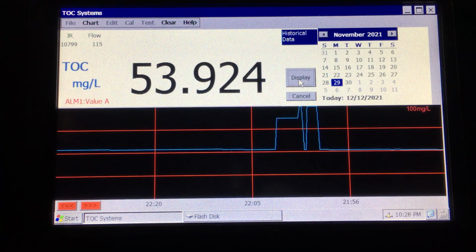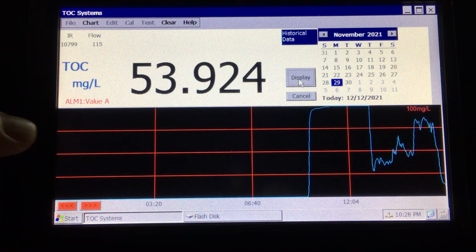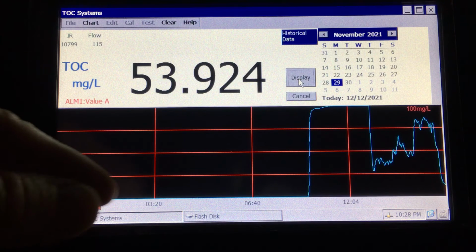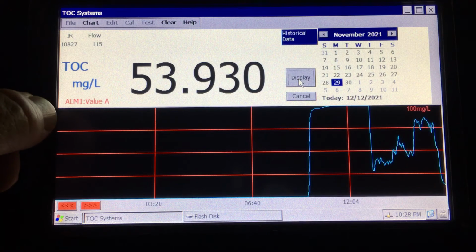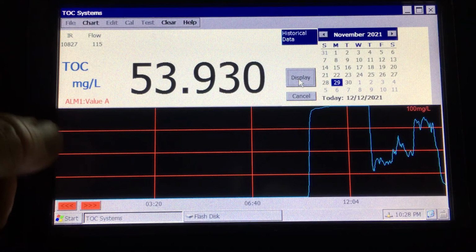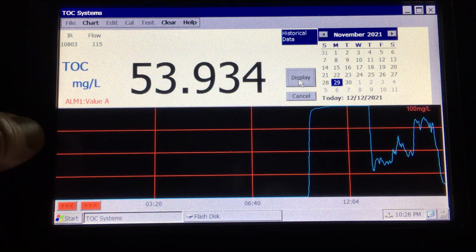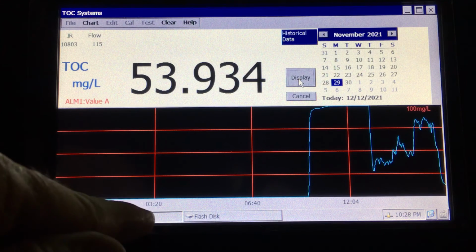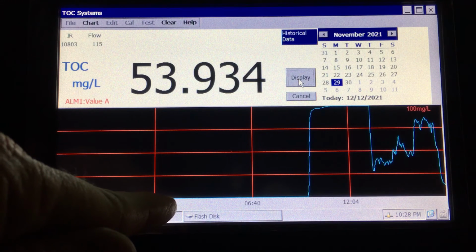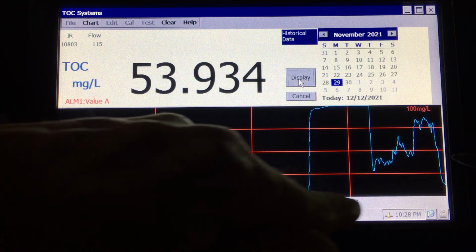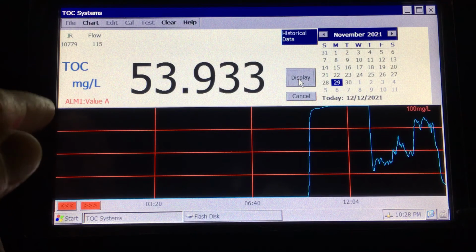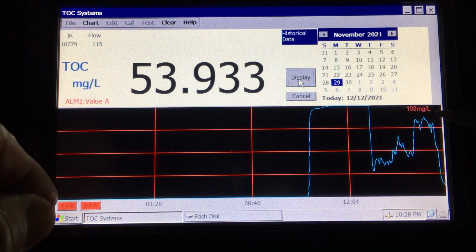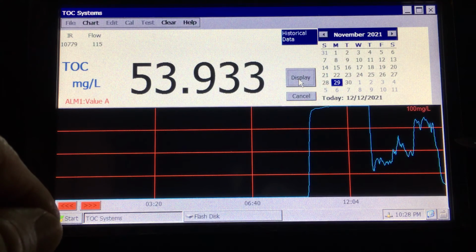Now, the only difference with the historical data versus, say, your current data or your last 24-hour data, is that the start of the day, in other words, like 12:01 a.m., would be at your left side of the screen, and then it would progress through. That's like 3:20 a.m. of the 29th, 6:40 a.m., 12:04, and so forth. So technically this is your oldest data, and then this is the data later in the day.